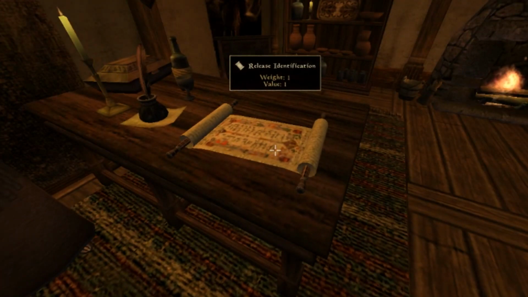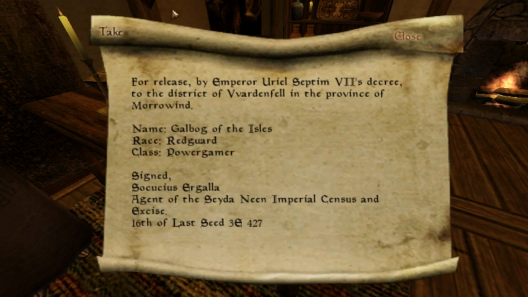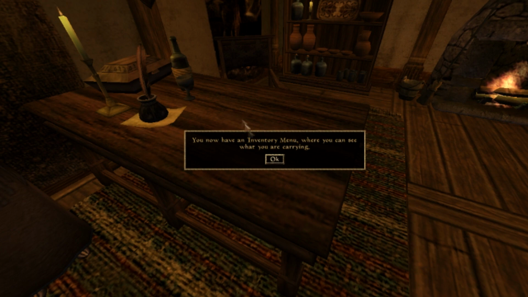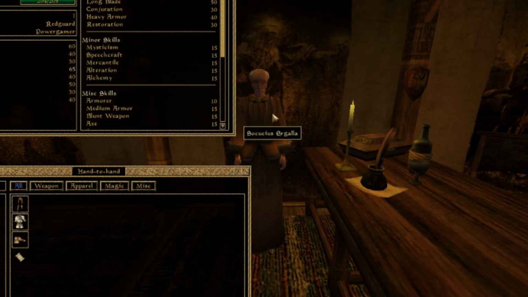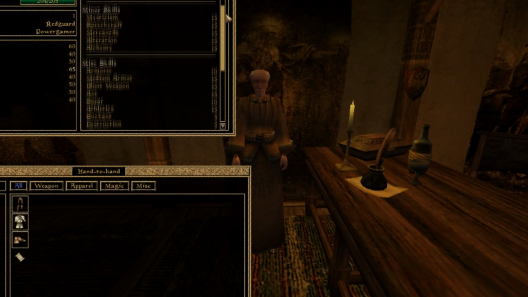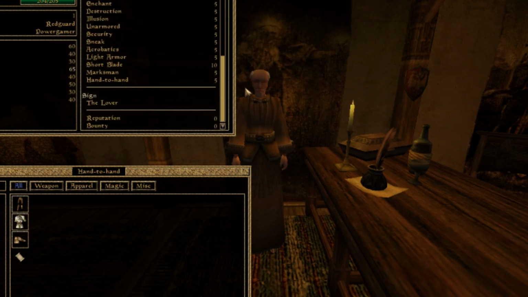The first thing you'll have to do is pick up your papers. This ensures that you understand how the Activate button works. Once you take it, you are now free. You'll have an inventory menu and access to all other menus. Notice that if you scroll down below your skills panel, you will actually see Reputation and Bounty. Now, between Sign and Reputation, in this area here, there will be information about factions you join in the game as well.